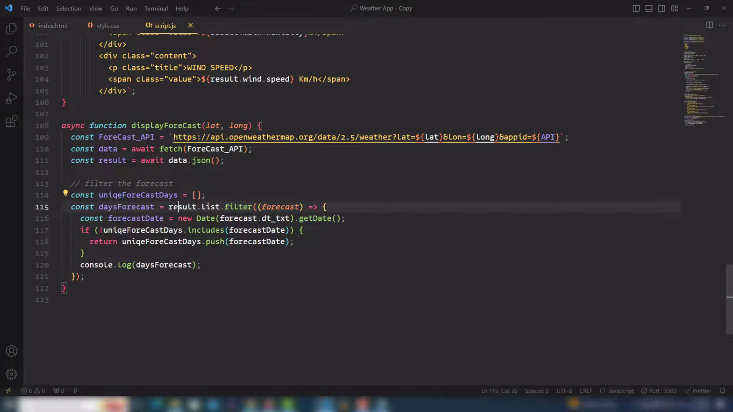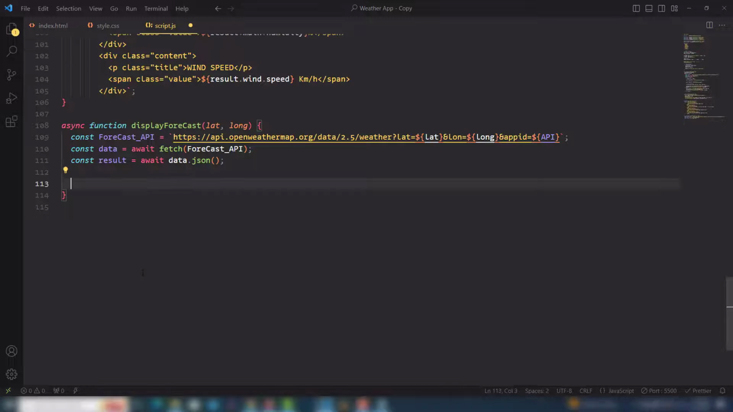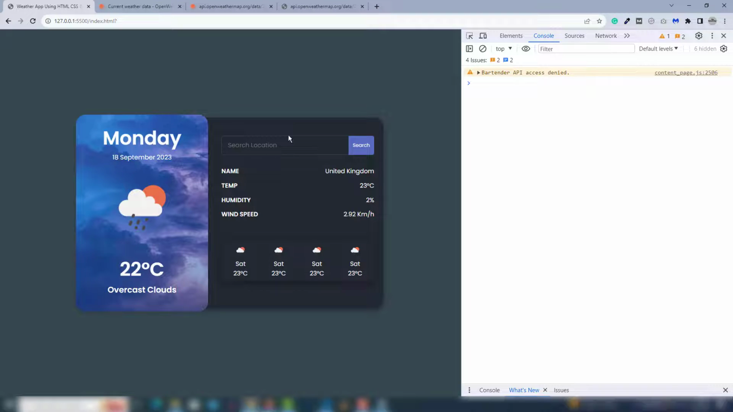Result. Inside the result, first of all I will comment this out. I'm going to cut that. I'm going to use console.log and use result. So let's look at what we are receiving from this API.